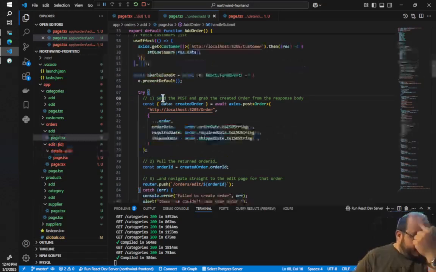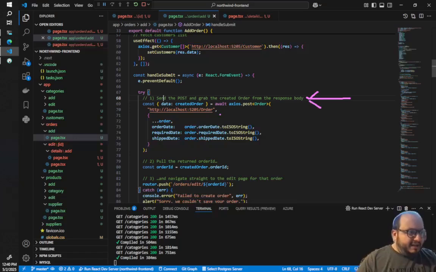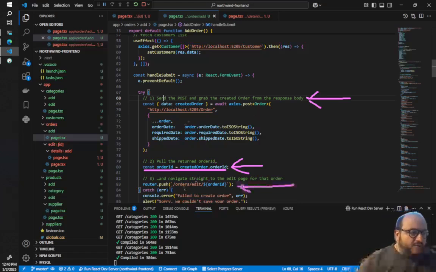In the response body I'm changing something here. Let's focus on this part. We will send the post and grab the created order from the response body, because the response will return our order immediately after that, because we are trying to create a seamless UI. If it is a POC, it doesn't matter. The customer will require that. So immediately after that, I am taking the ID from that created order. I will pull the returned order ID and navigate straight to the edit page for that order. So for the customer, it's convenient now.